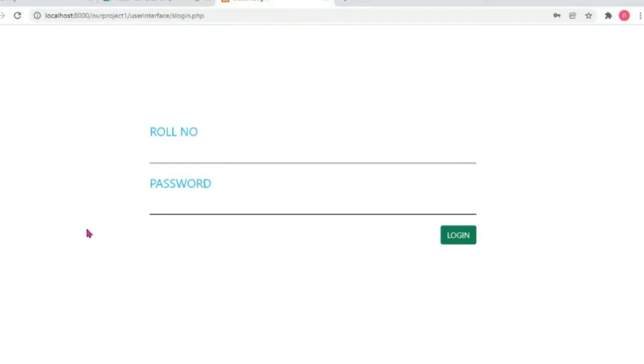In the last video, we saw how to create this user interface for the login page. Today, we are going to add some functionalities here. When I say functionalities, what does it mean? For example, if I click on this button right now, it is not working. I mean, it is not doing anything.